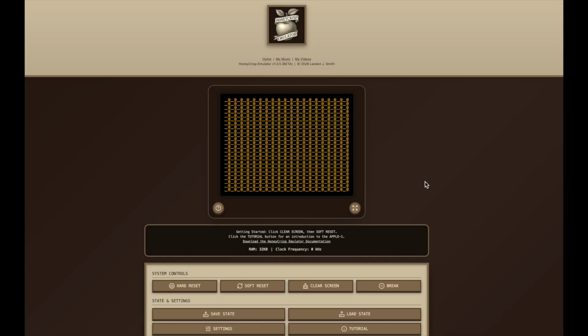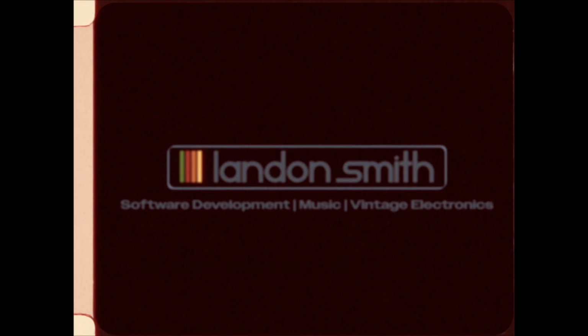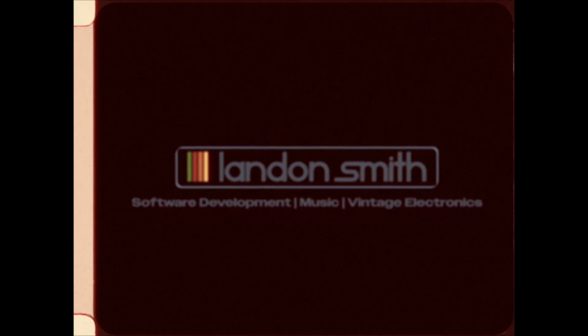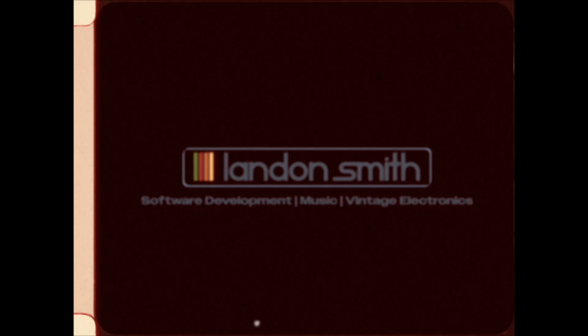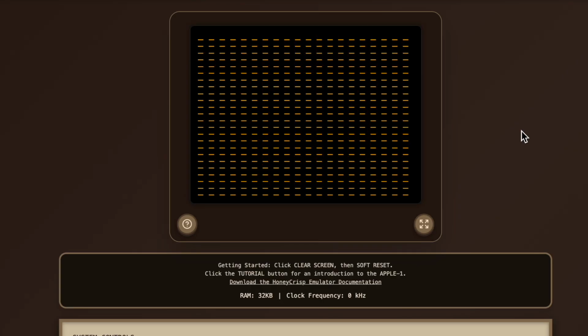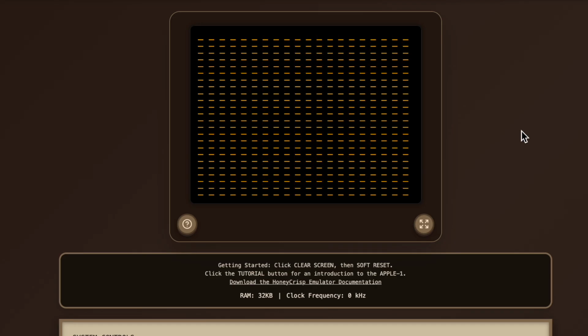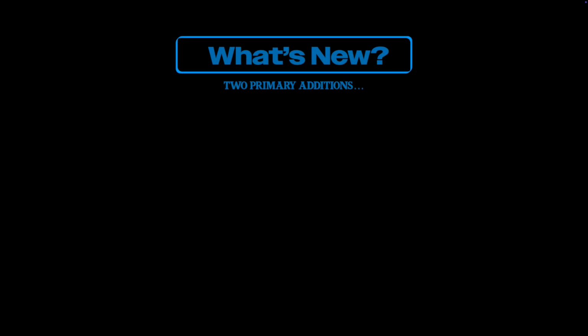In this video, we're going to be taking a look at what's new with HoneyCrisp Emulator version 1.3.5. To get things started off, I'd like to provide a listing of what's new with this version of the emulator and essentially go through each item on this list in order, just so you can get a better understanding of what I've improved and what I've changed with version 1.3.5. So what exactly is new?